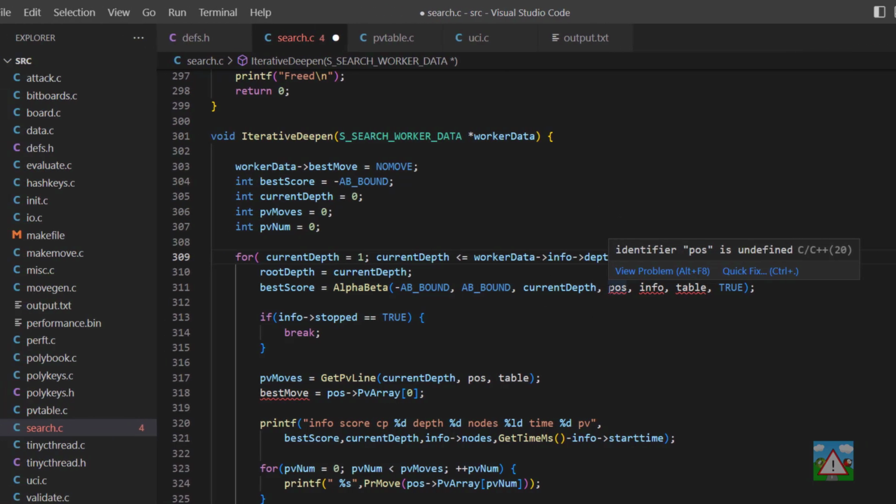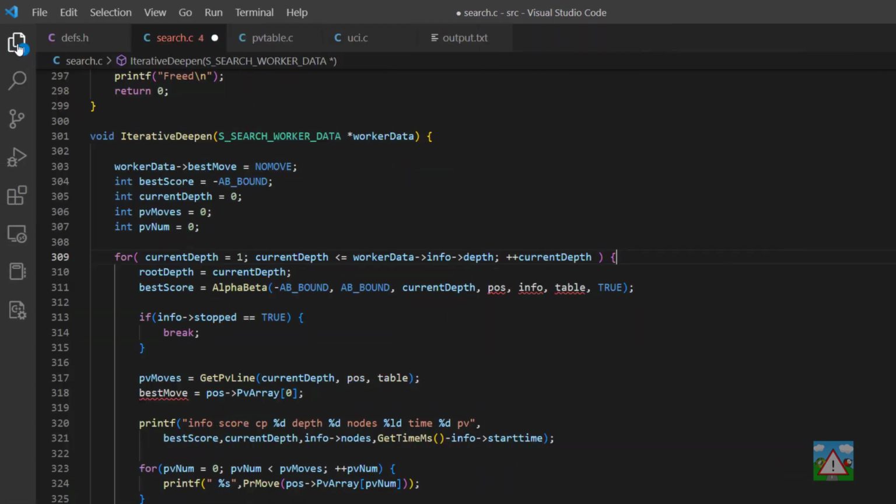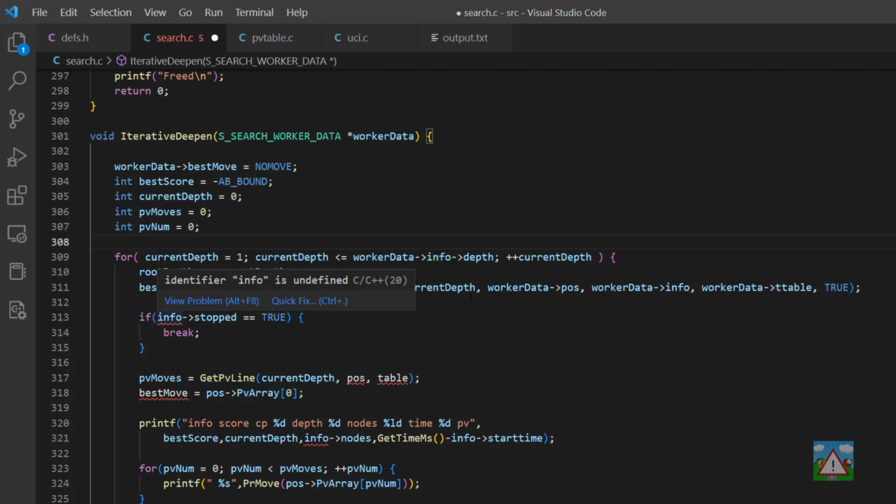And here we have a problem because we're supposed to have a position that we're sending into here. So what we'll do then is we'll take our worker data and give it the position. We want to send in the search info, and we also want to send in our hash table as well. So our worker data, and I think I called it TT table. Didn't I? Please disappear the red squiggle. Yes, you do. Good.